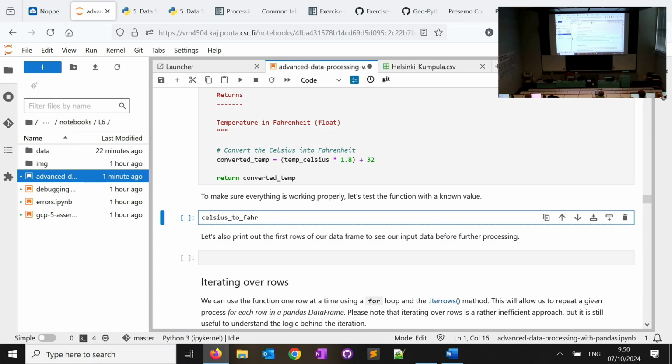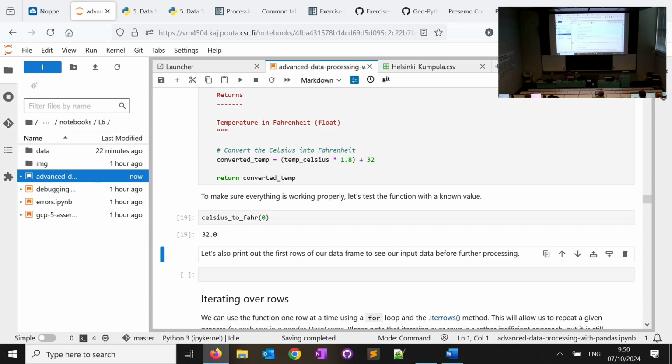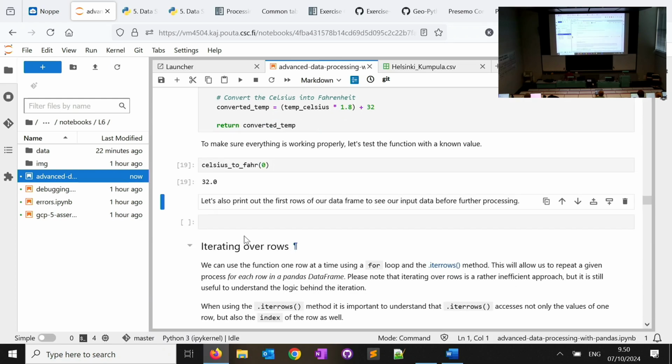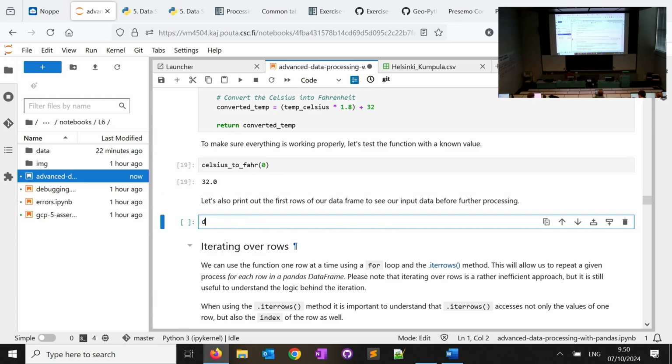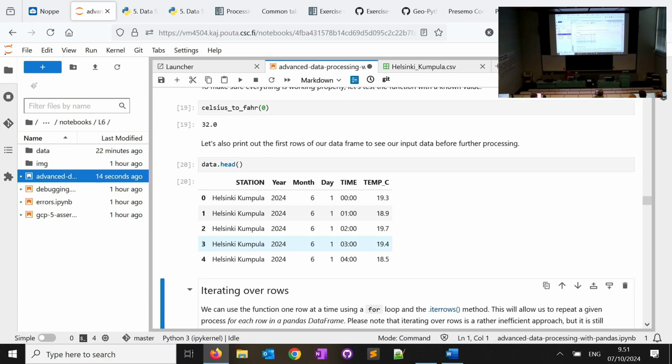And then for 0, we remember the Fahrenheit is 32. So if our function works well, it should give me 32. Yeah, so our function is working properly, which is good. Let's again take a look at our data head before we continue. This is small data, so it feels a bit unnecessary to check it all the time, but when we are working with more complex, larger data sets, it's just good to be sure before applying anything.